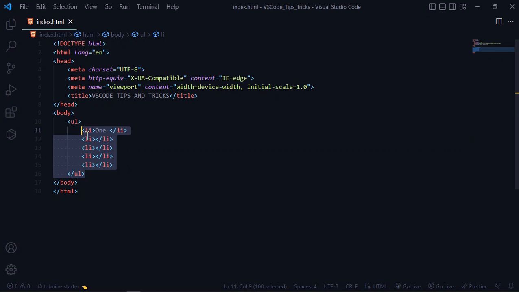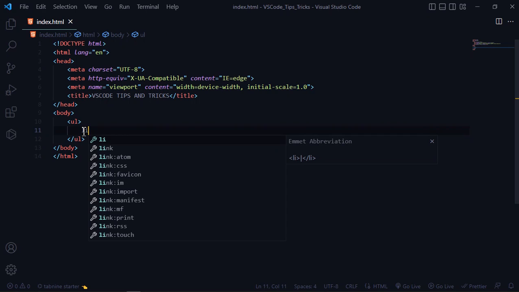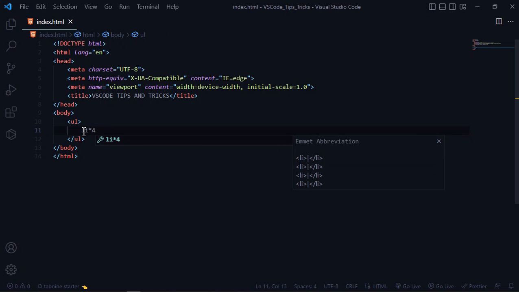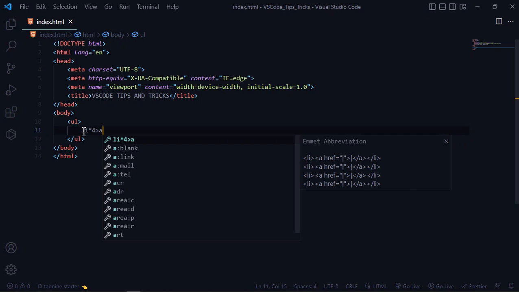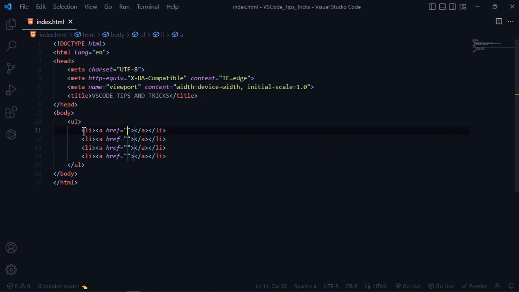And also, in a case whereby you want a link in your list, you can actually do li times, let me use 4, then greater than a, for link. It is going to generate a link inside your list, which will be 4 links, or the amount of links that you multiply it by. So you can actually do a lot of this. This will actually increase your productivity and improve your workflow.